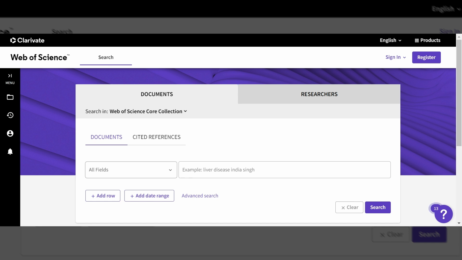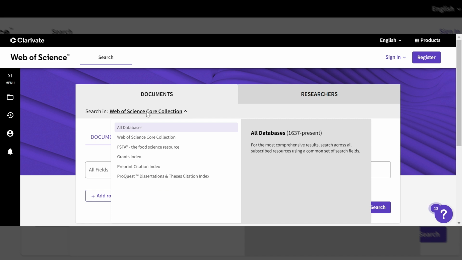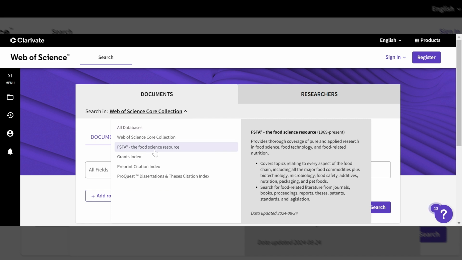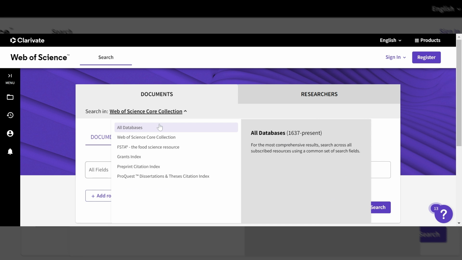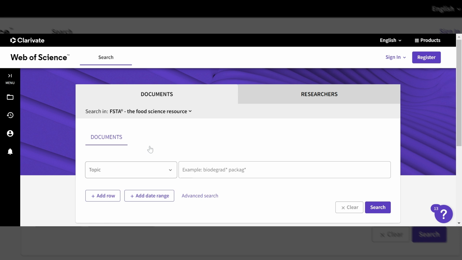So on the default screen here, when I log into Web of Science, this is the first thing I see. It might look a little bit different for you depending on how it's been set up by your institution, but it's unlikely to be dramatically different. Now, we want to be searching FSTA specifically. So in the drop down in the middle, if you don't automatically see FSTA, the Food Science Resource, just click on that and it will bring up a list of the databases you have access to. And we're going to select FSTA.